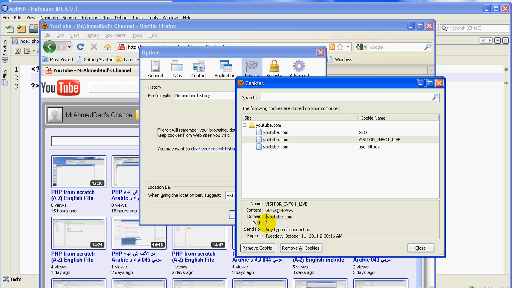And the path is going to be the root. This slash means it's valid in the root, and sent for any type of connection. And the most important here is the expires. This cookie is going to expire on that date exactly. So now we want to use PHP to create cookies. How to do that?